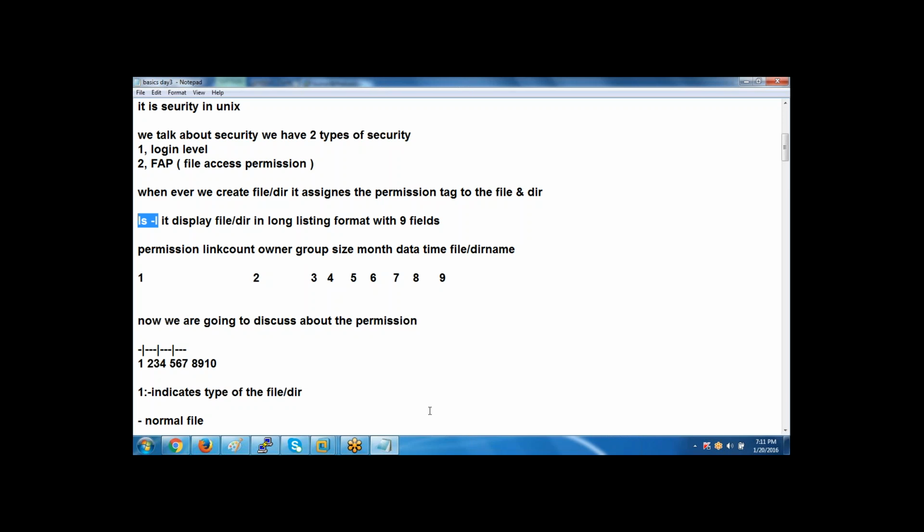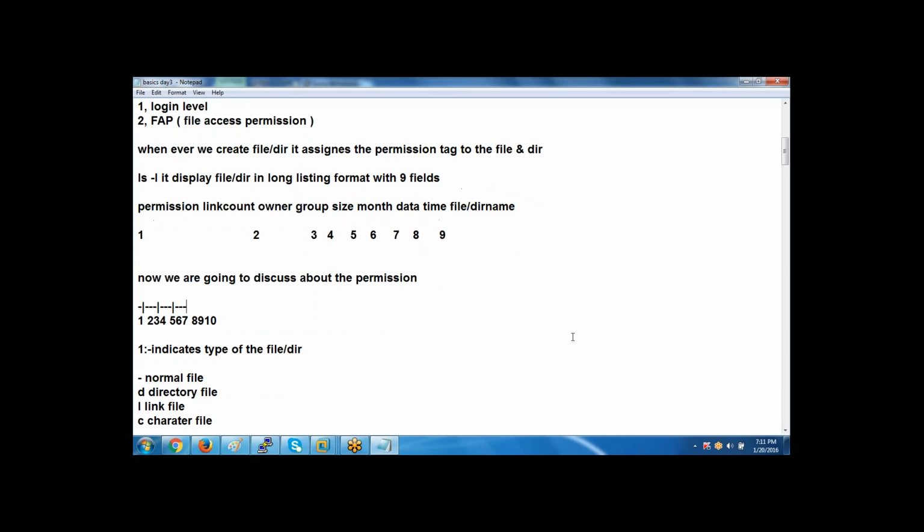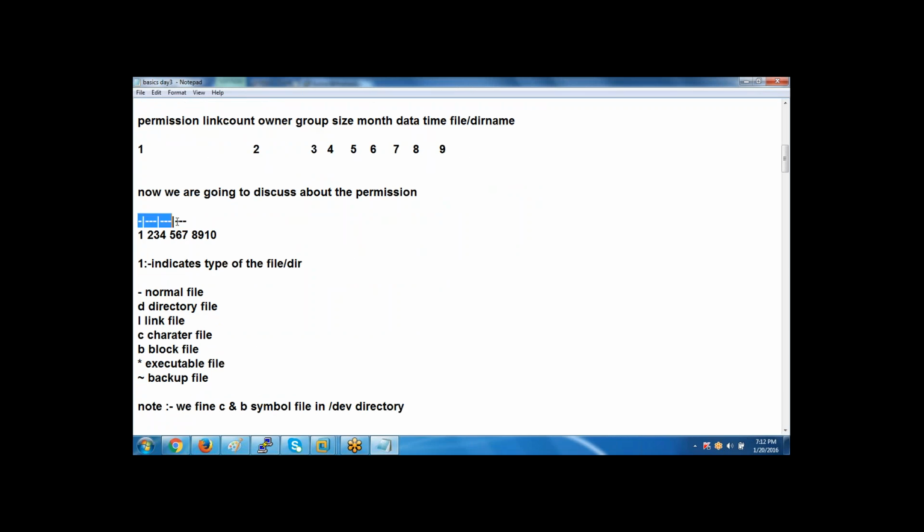output, and in this 9 field output the first field is permissions. Now we are going to discuss that these permissions are divided into totally 10 fields. We are going to discuss each and every field here. The first field indicates the type of a file or a directory.